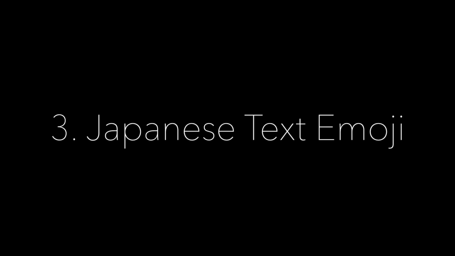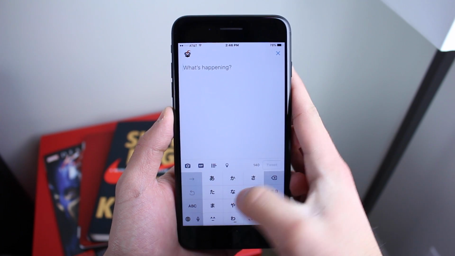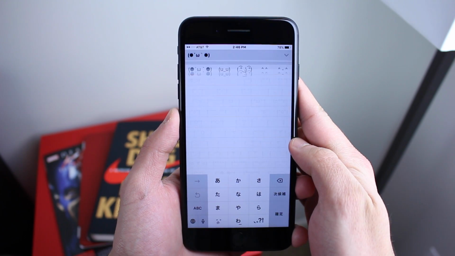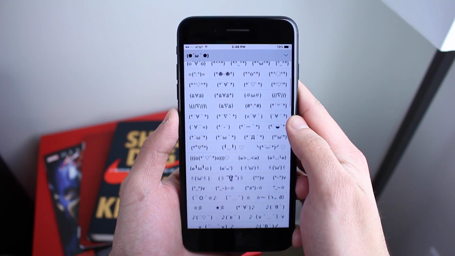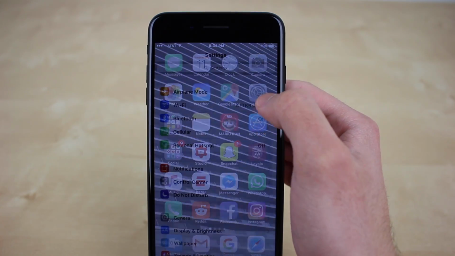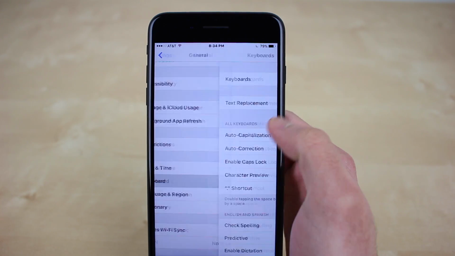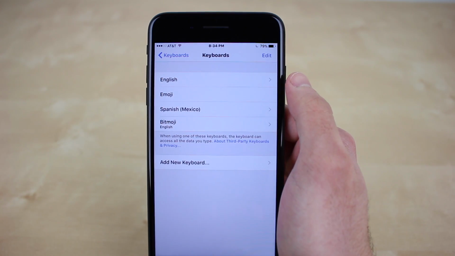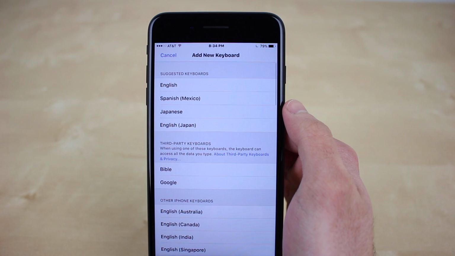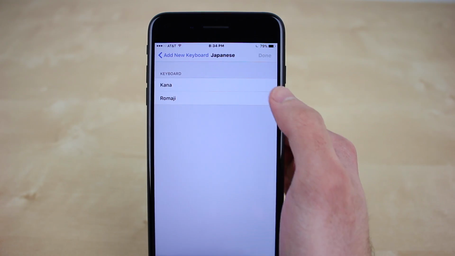Number 3 is the Japanese text emoji. This is a very cool collection of text-based emoji that can be accessed within the Japanese keyboard. To activate it, go to the Settings app, go to General, scroll down to the Keyboard option, Keyboards, and then select Add New Keyboard. Select Japanese, and then Kana.